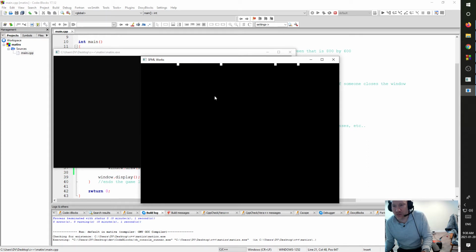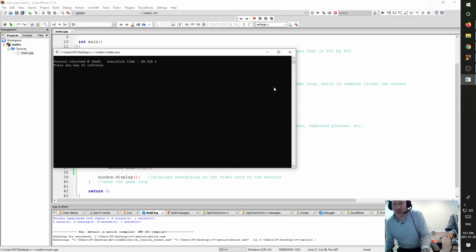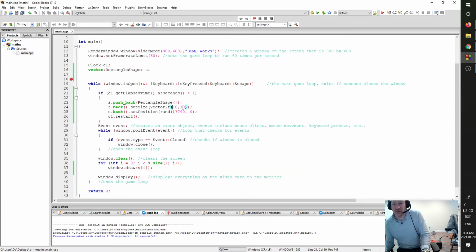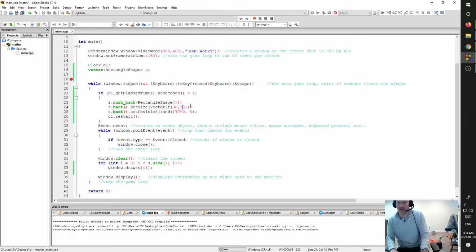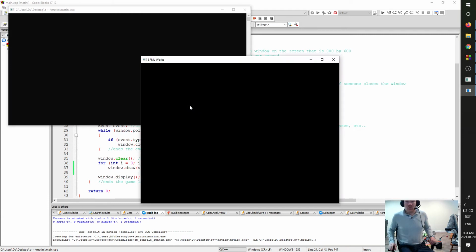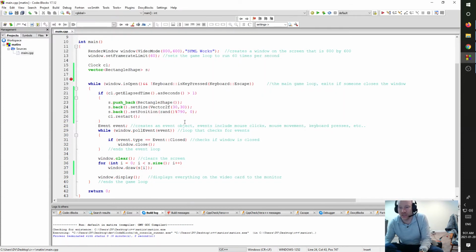3, 4. There you go. You see them all drawing at the top of the screen. 10 by 10 might be a little bit small, so why don't I do 30 by 30? Okay. There you go. Random rectangles at the top of the screen. Now, and I could say 770 here, so that they don't go off the screen.